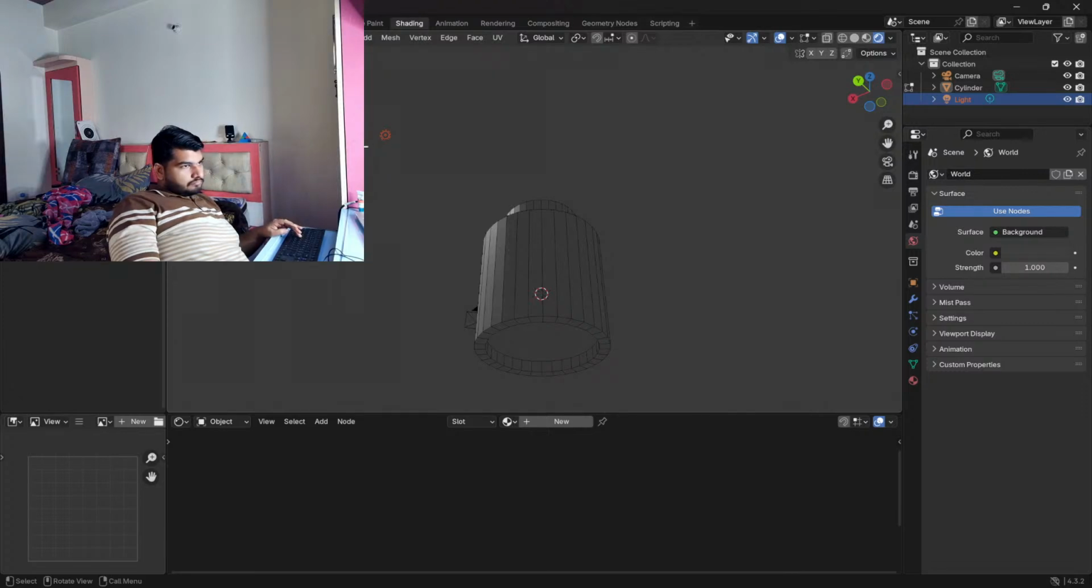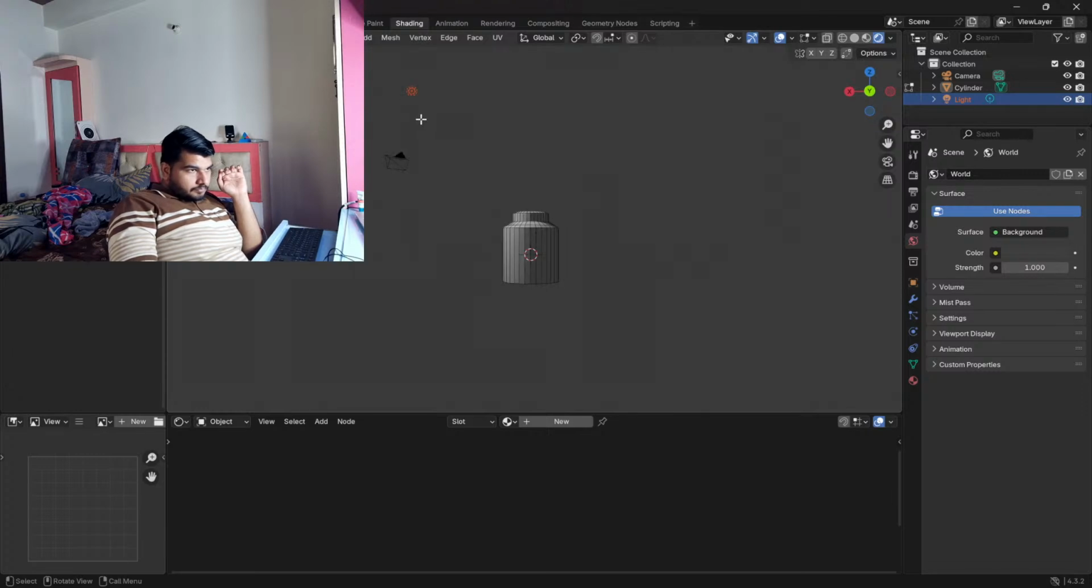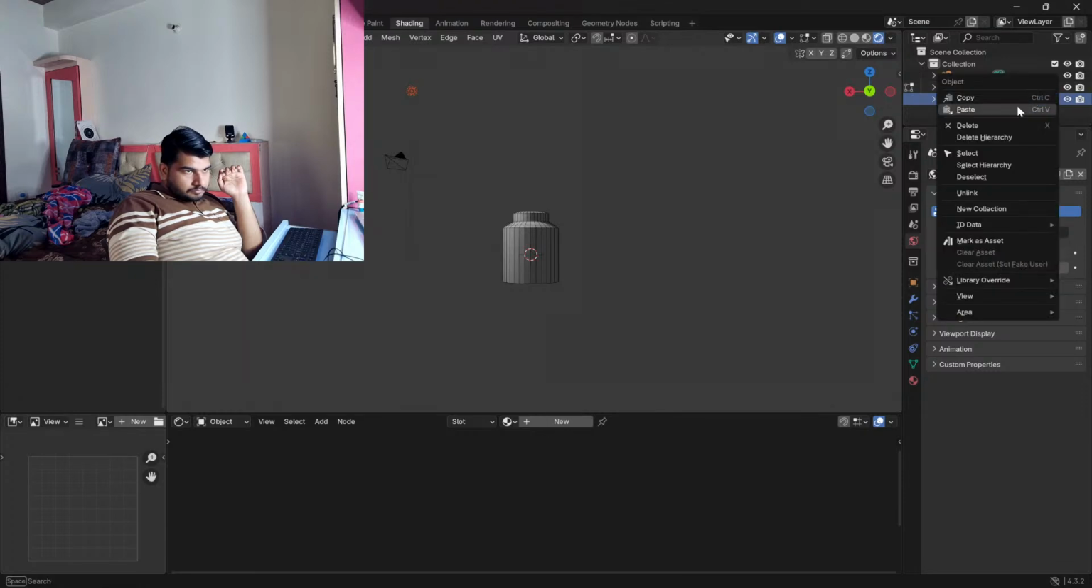Now's a good time for you to test that out. So you jump across to the shading workspace, go to Render Preview Mode, again here, and select your light and move it around the scene by pressing G to grab. Pause the video and have a go at that.